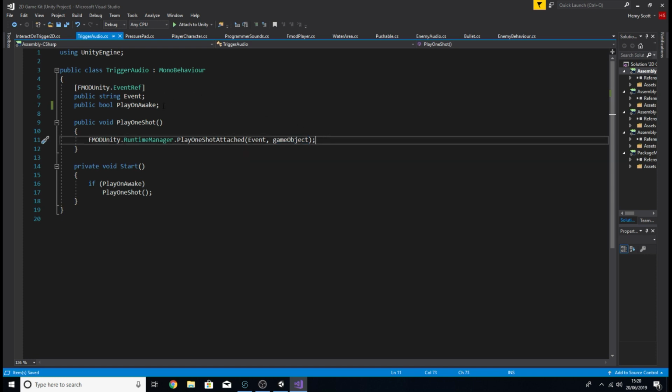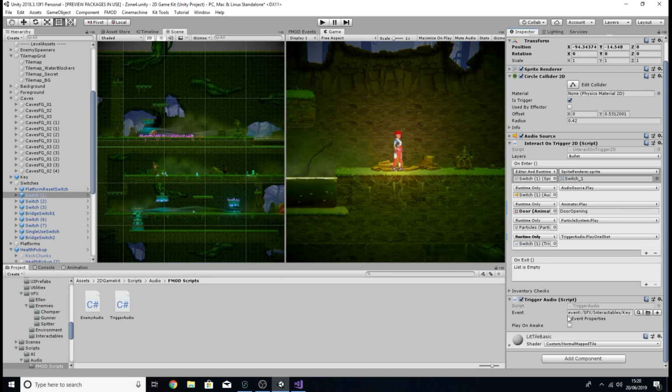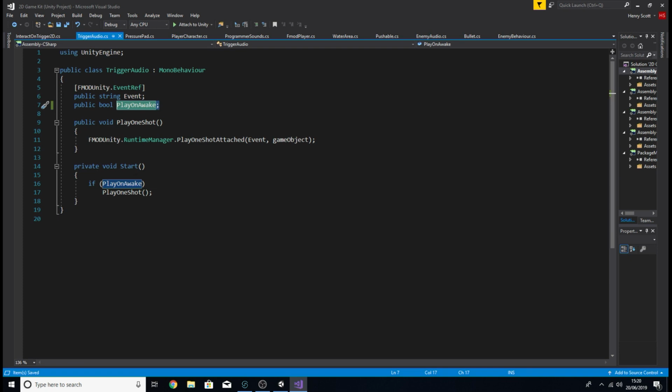You'll also notice that I've created a public bool called play on awake. Again, it's public so that it can be accessed in the Inspector tab, and I can quickly tick yes or no on the component, for each object it's attached to. Let's go back into the script quickly. The way it works is that on the very start, in the start function, so on the first frame that the game is run, this if statement will check to see if that boolean is true or false. If it's true, then it's going to play our function.